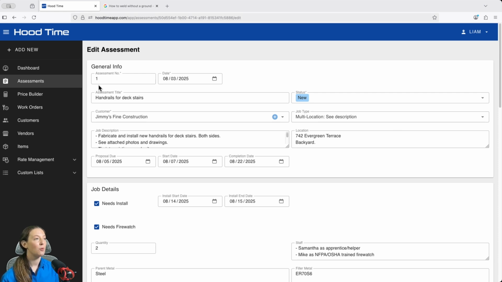At the top, we have our assessment number. This is assessment number 1. This number auto-generates and will increment up by 1 from the previous highest number. The date will autofill to the current date when you create the assessment. Next, we have the assessment title. Be sure to use something descriptive here so you remember what it means later.